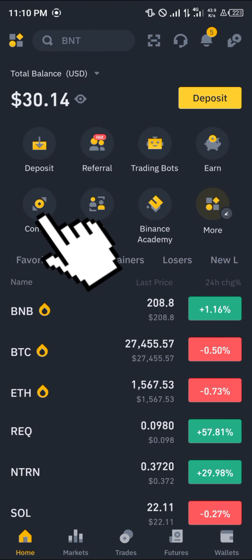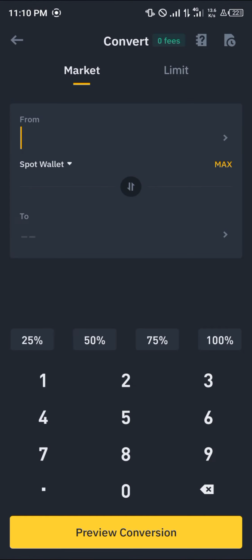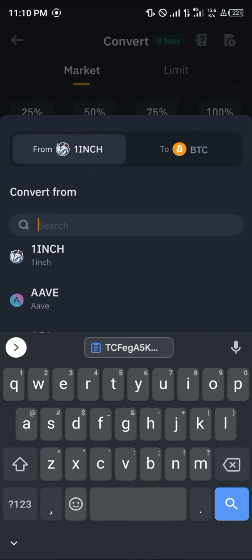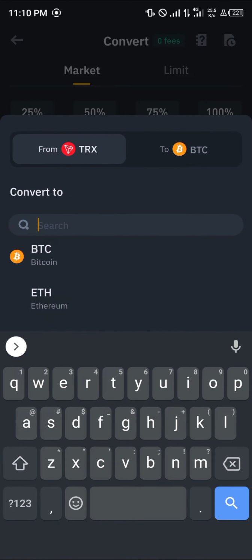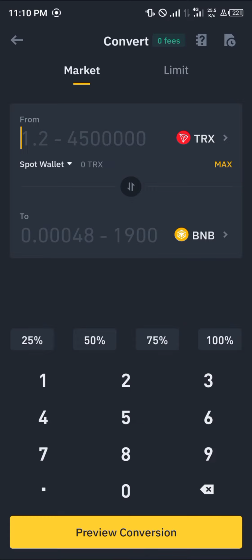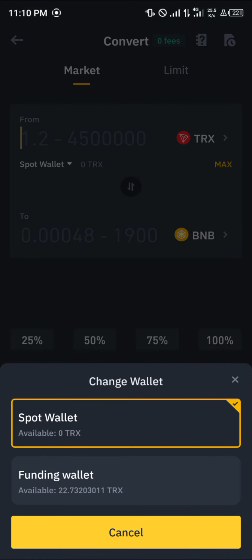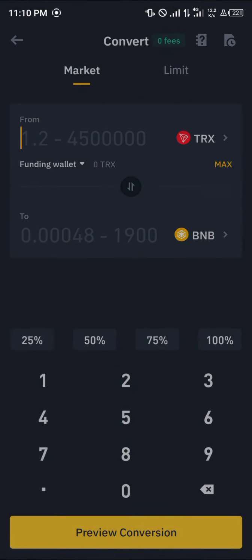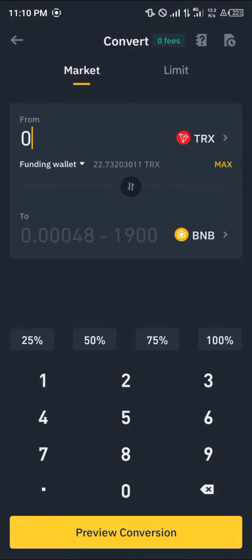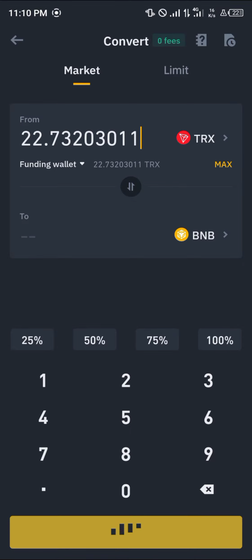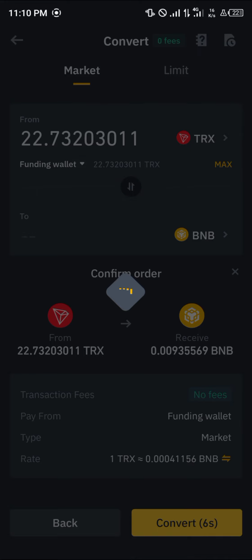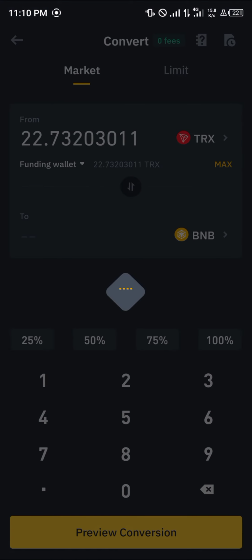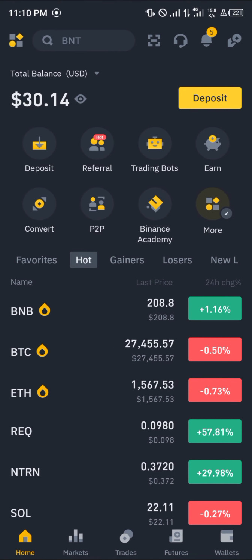Now head back home, select the convert option, and where we have 1 inch, put in TRX and select BNB. Once you've done this, click on the spot wallet option, select the funding wallet, click on Max, and click on preview conversion. Click on convert. And by doing this, we've successfully converted our Tron to BNB.